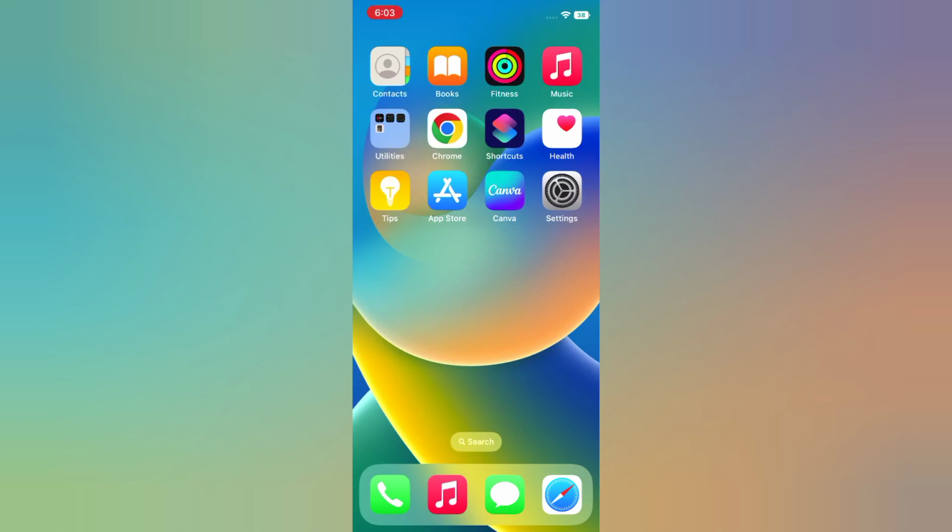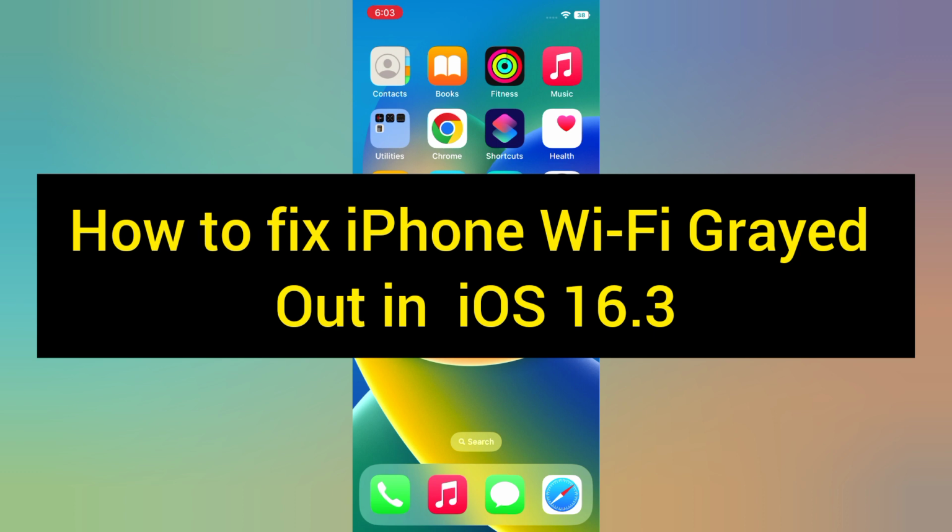Today in this video I will show you how to fix iPhone Wi-Fi grayout in iOS 16.3.